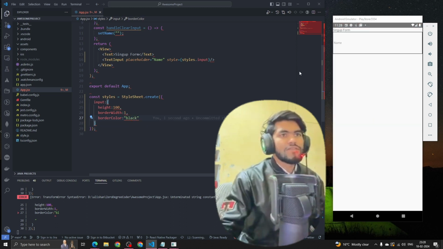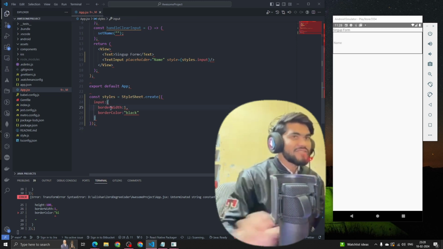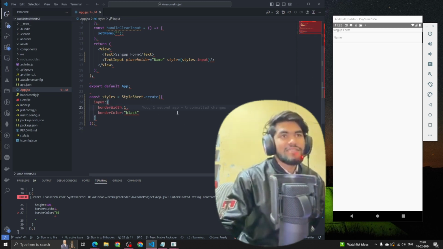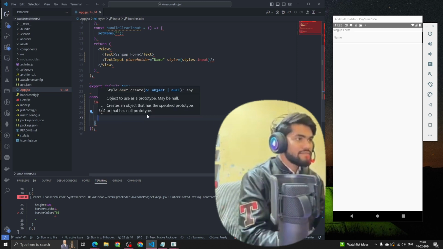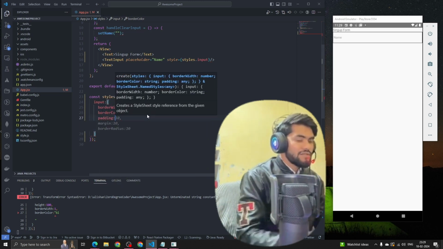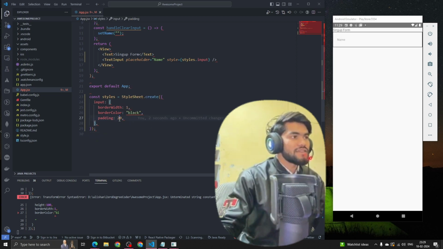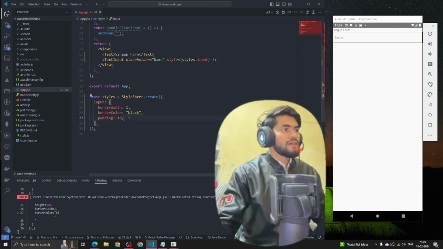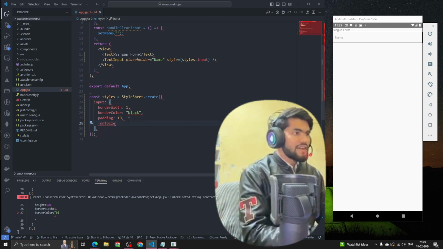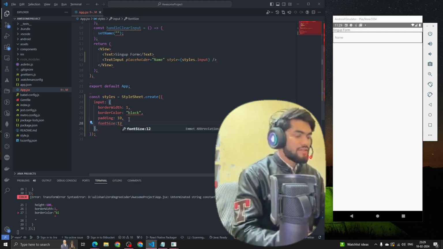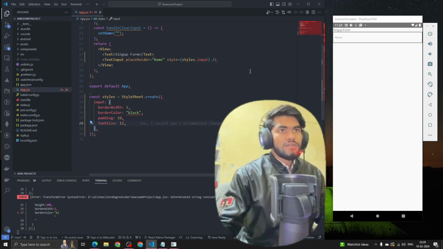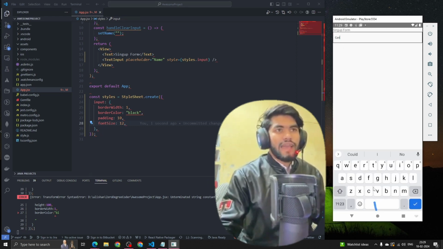We can see that the height has become quite a bit bigger, so I'm not going to give any height for now. Let me give some padding of 20 maybe. Oh, that's weird. 10 looks better, I think. Cool. And we're going to give a font size of 12 for now. Cool, so we can type our text here.